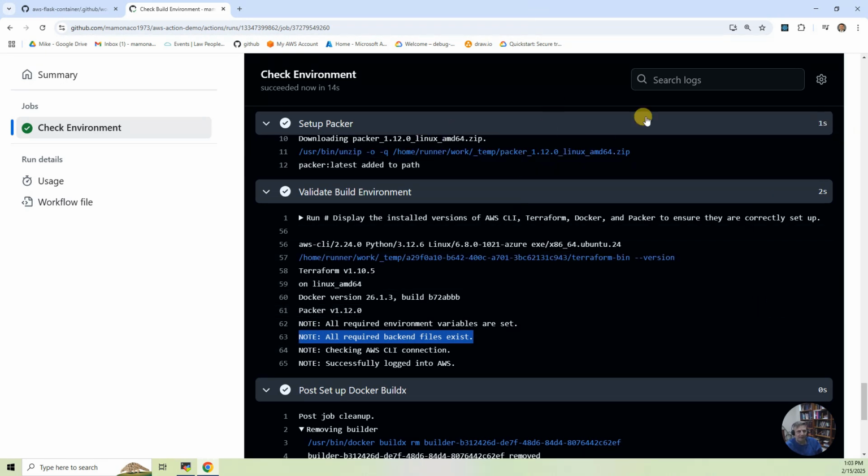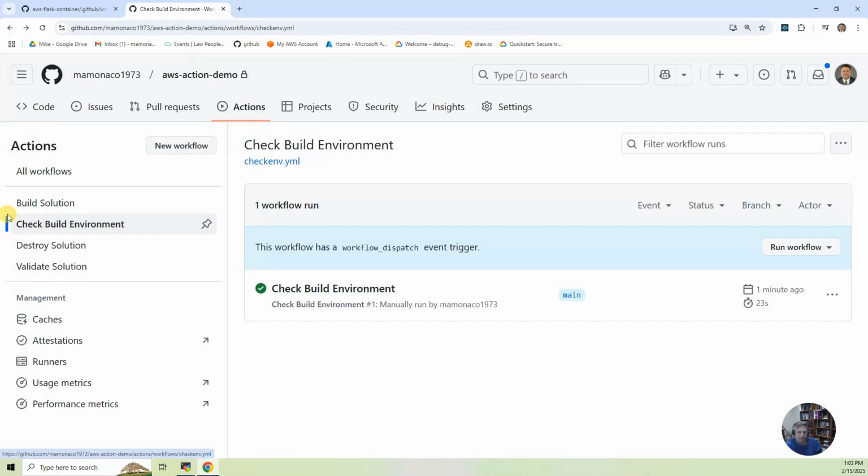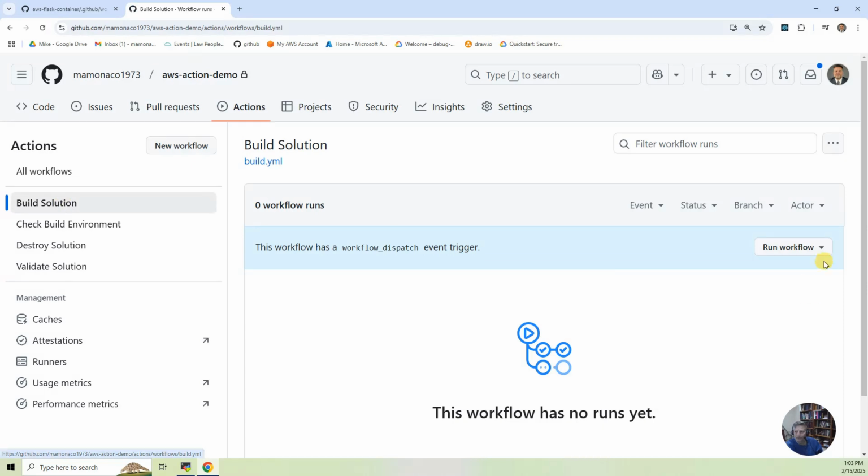So that is it for the check env. So let's go back to the last one, the last list. And now let's do the big kahuna. Let's run the build. So I'm going to hit build, and we'll set run workflow.